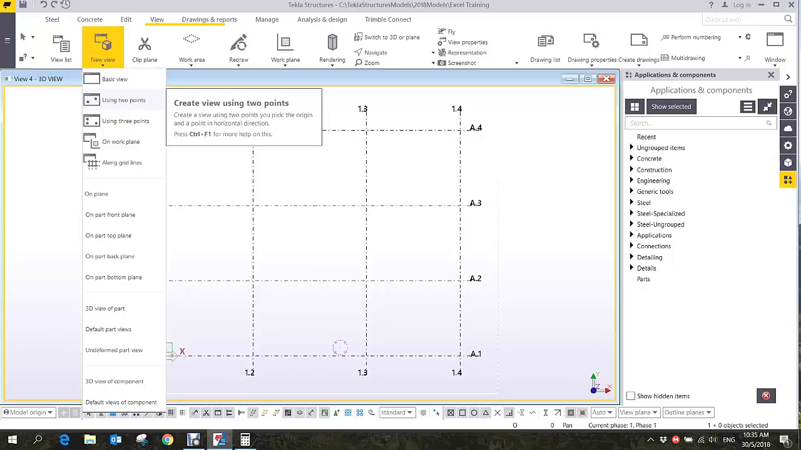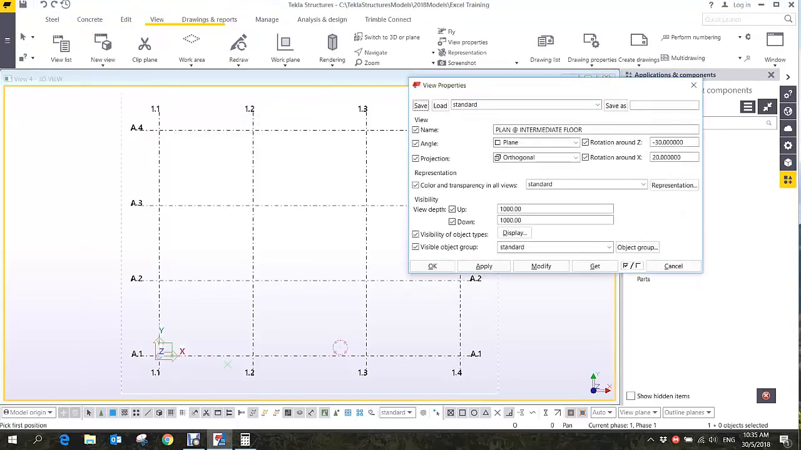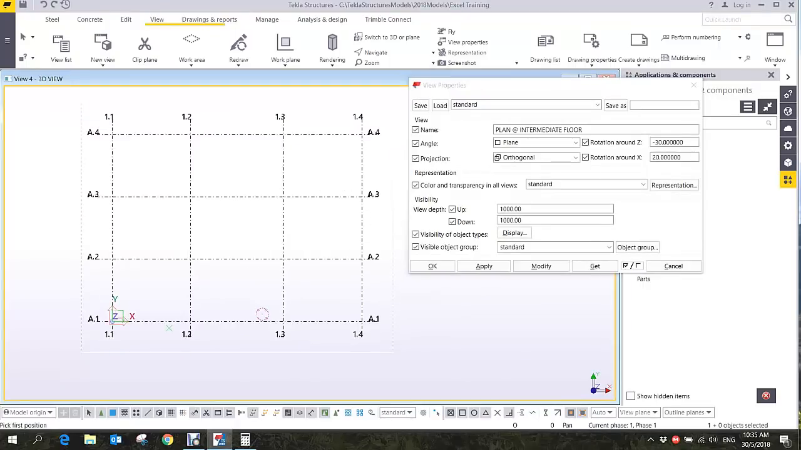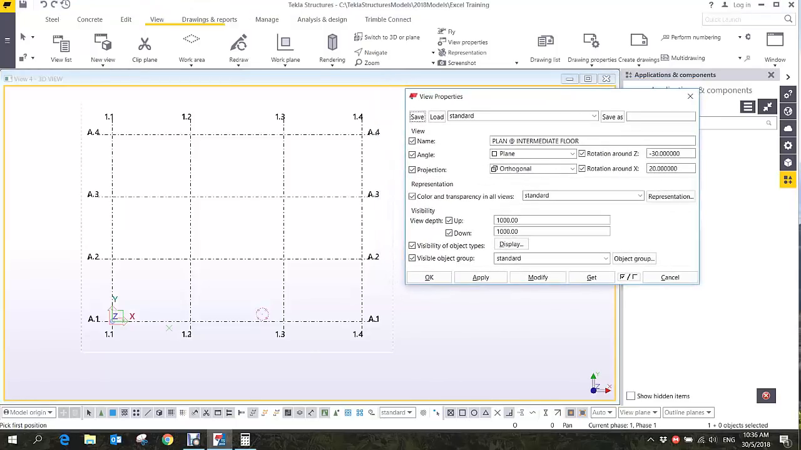Okay, using 2 points. So again, kindly press shift and then click the using 2 points. Shift and using 2 points. Now, in creating the elevation, you will notice that there is no small dialog box, right? Because it will just show you the view properties.